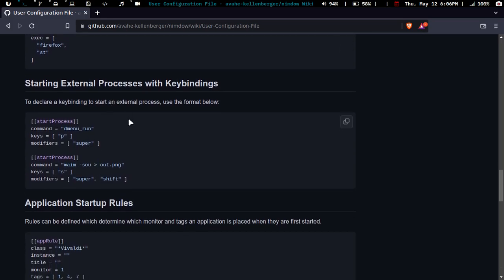Starting external processes with key bindings is basically: you've got the start process, and then the command you want to run. This example is the command dmenu_run, and then you put the key in square brackets in parentheses, so you've got the key P, and the modifier is super. Setting up the key bindings on this is extremely simple. It's just what do you want to run, what key do you want to press, and what modifier do you want to use.